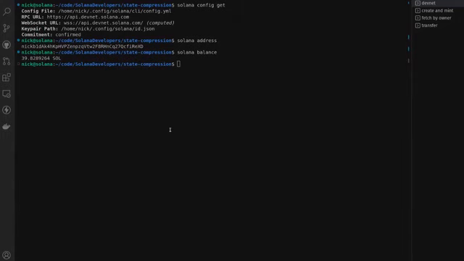GM, I'm Nick from the Solana Foundation DevRel team, and today we're going to be talking about minting compressed NFTs on Solana. So let's dive into creating a compressed NFT collection on Solana.